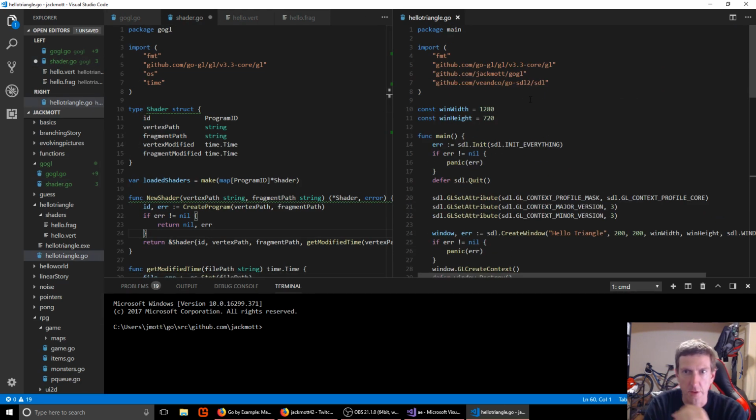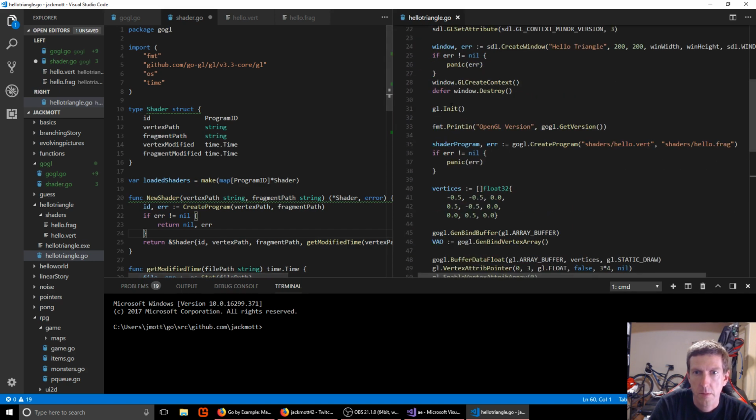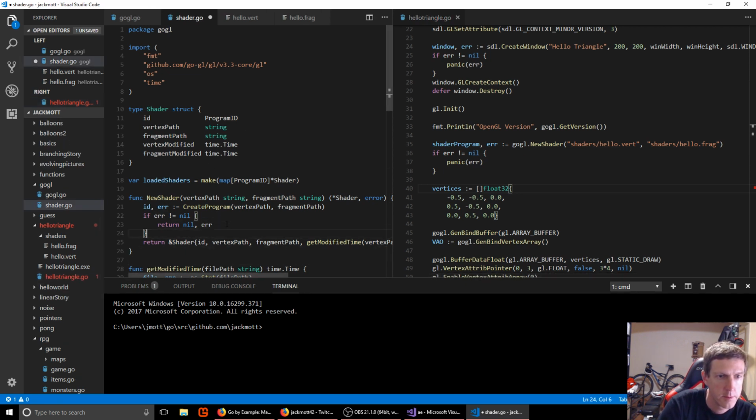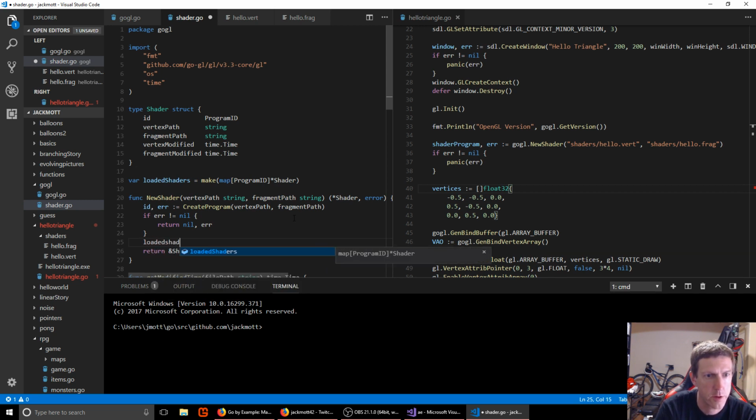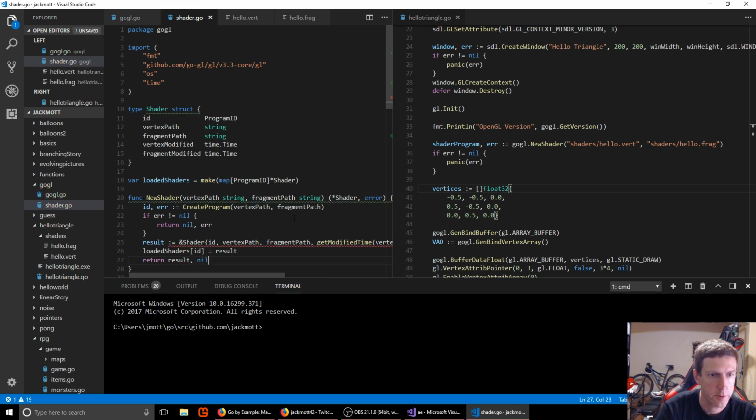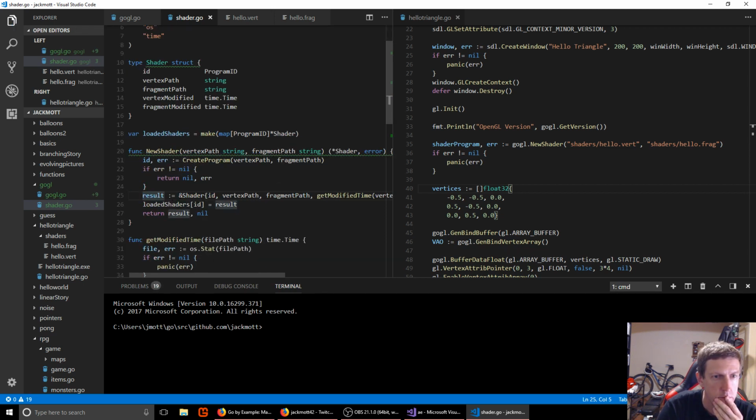Okay, let's give this a try in our program, Hello Triangle. So currently we're doing it like this. Now we're going to try new shader. Oh, we definitely forgot a step. We need to add this to loaded shaders. So we'll say loaded shaders ID equals this. So we need to say result is equal to the shader, store the result in the map, then return the result. Okay, so we get a pointer to our newly created shader, add it to the map, and return the results.